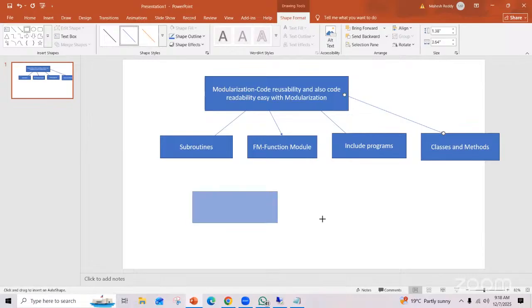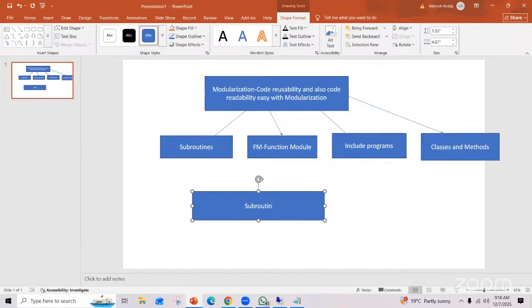Subroutines are basically obsolete actually. Now they have been replaced by local classes and methods, which we define inside SE38. Okay, this is the concept. We copy paste this.